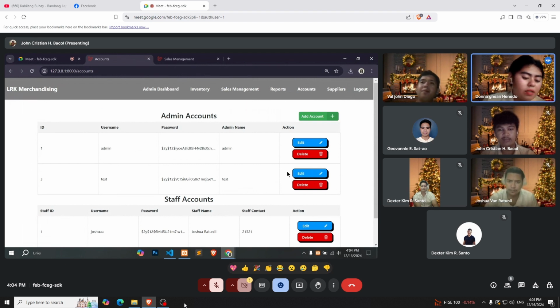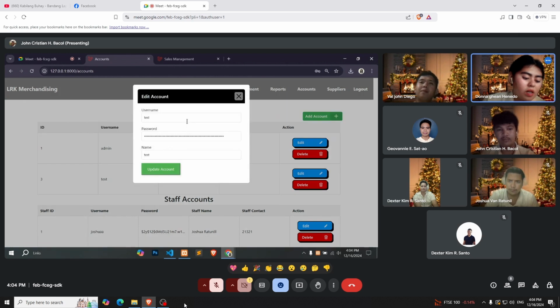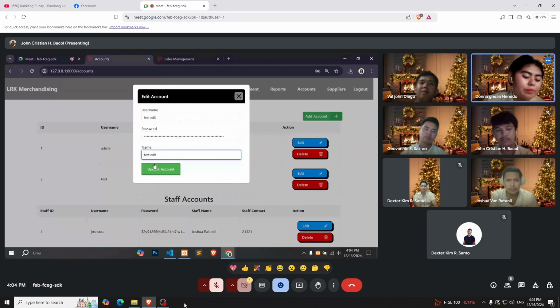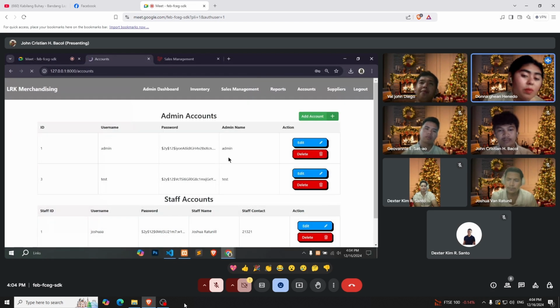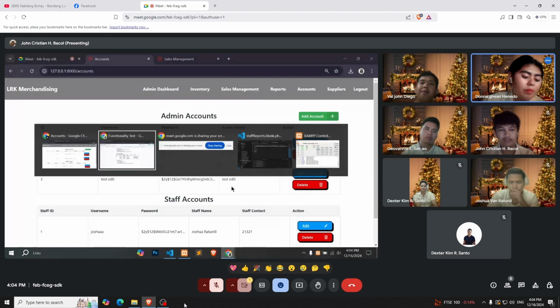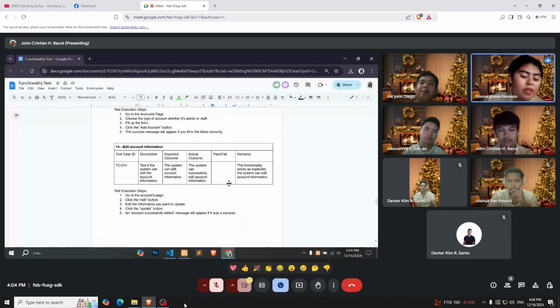Second, click the edit button. And third, edit the information you want to update. And fourth, click the update button. And fifth, an account successfully edited message will appear if it was a success. And the actual outcome is the system can successfully edit account information. It's pass. The remarks: the functionality works as expected. The system can edit account information.